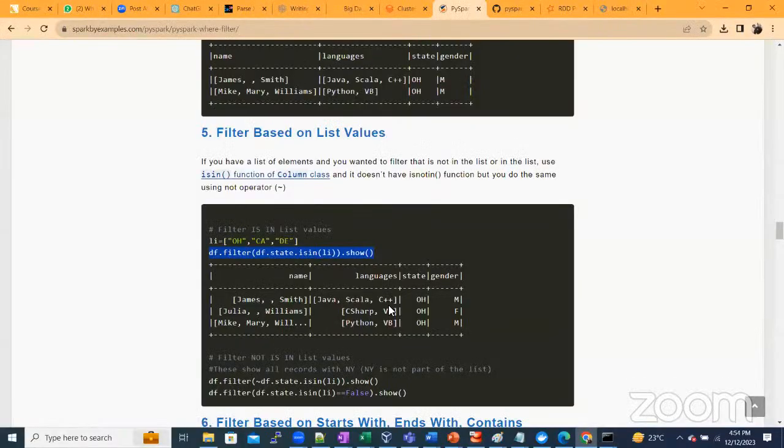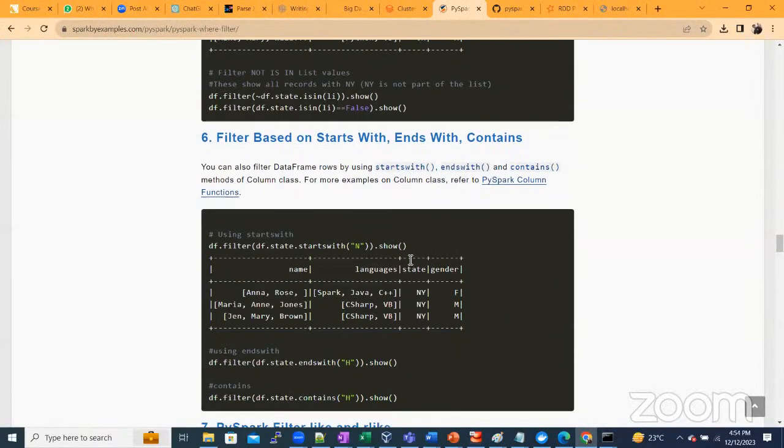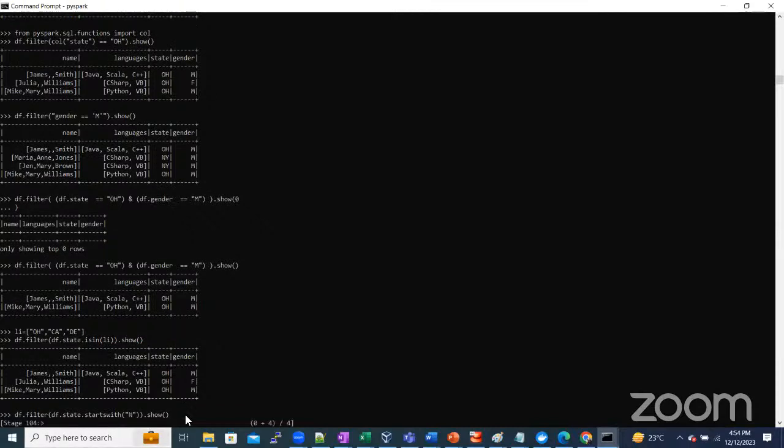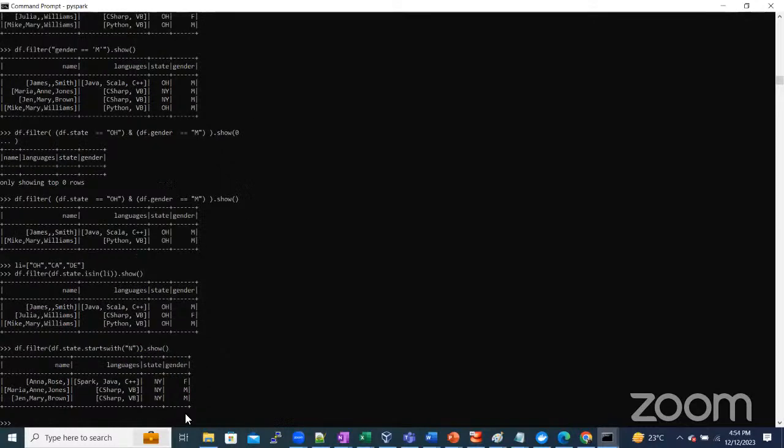So next is startswith. These are just string-like functions. So if data frame state startswith N, then filter it out. So it filters out the state that starts with N, New York.